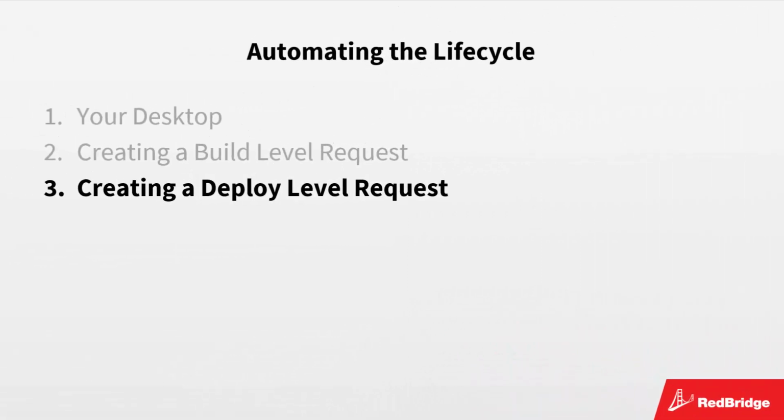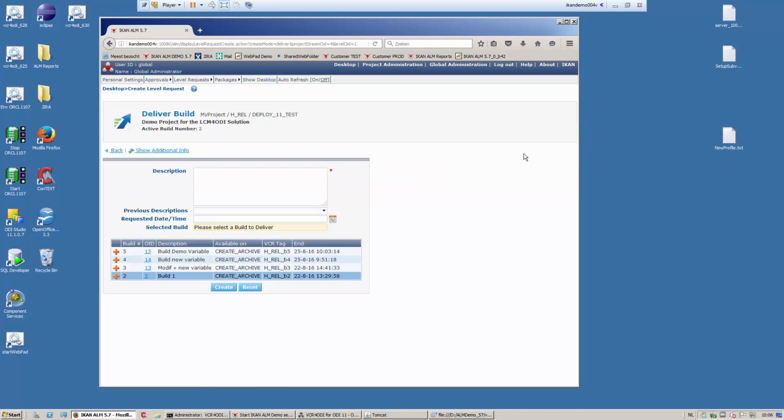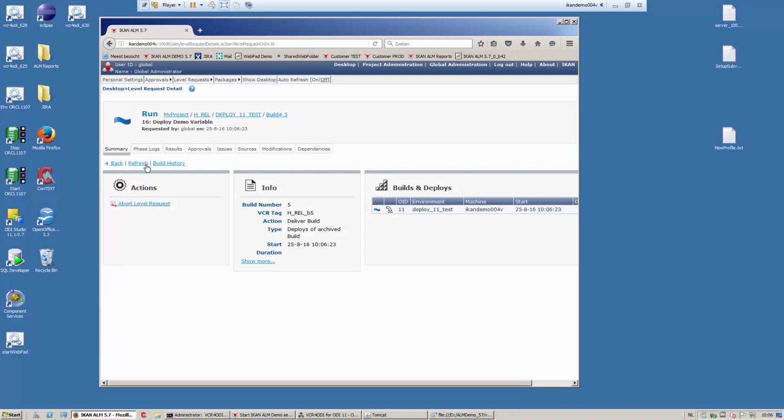Now that we have our build, we can deploy it to the test environment. The procedure is nearly the same as for the build level request. On the desktop, we now click the Deliver icon. We enter a description, select the build we want to deliver and click the Create button. Click the OID to display the level request details.